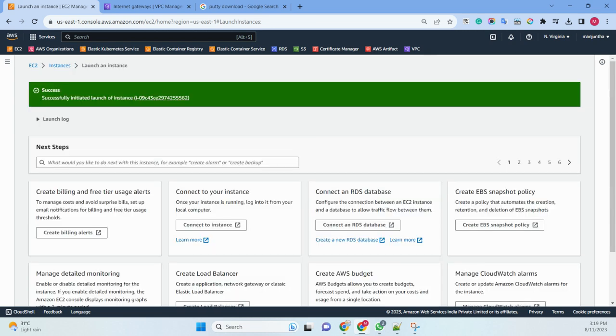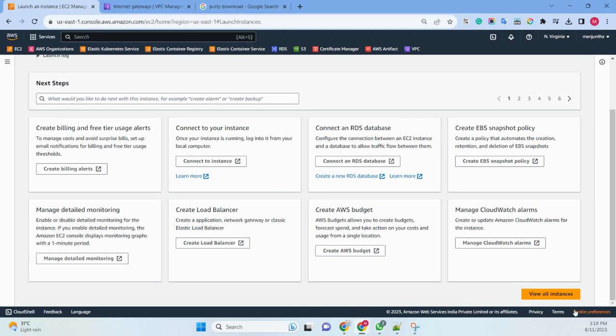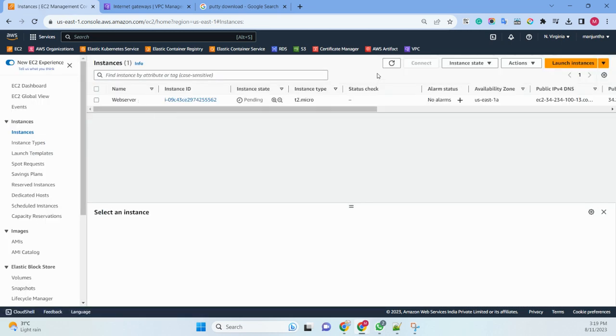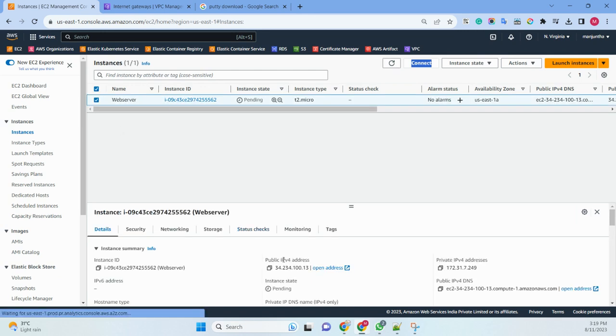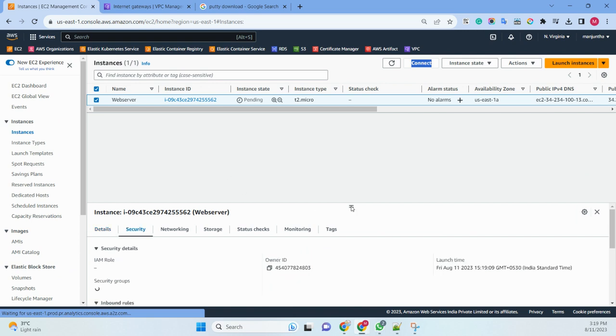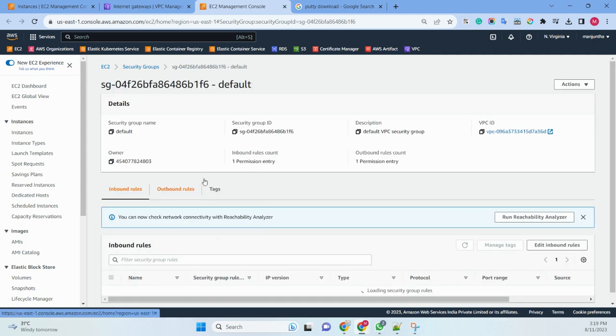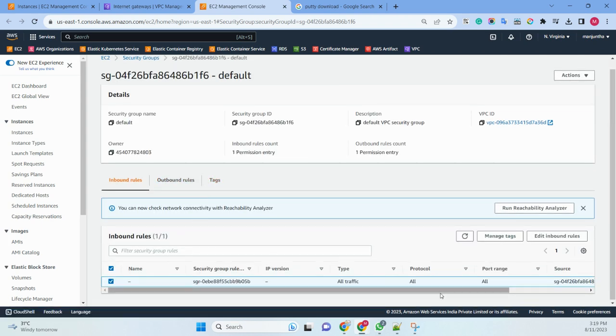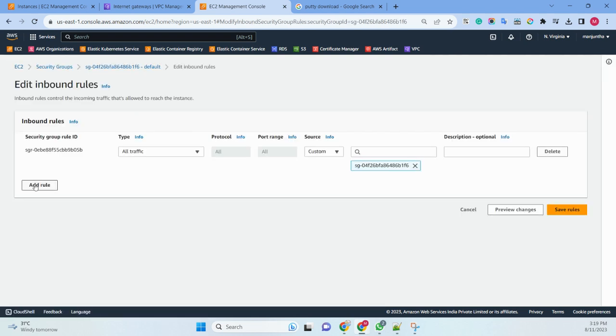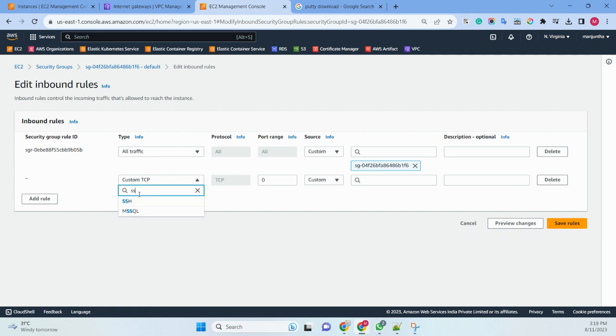Once it is launched, we'll go to the here. Let's wait for the pending state. In the meantime, I'll just go to the security group and check which ports are opened. Just open the security group. The inbound rule is allowed for all. If you go to the edit section, there is no need to add SSH, because all the protocol and port range is already enabled.